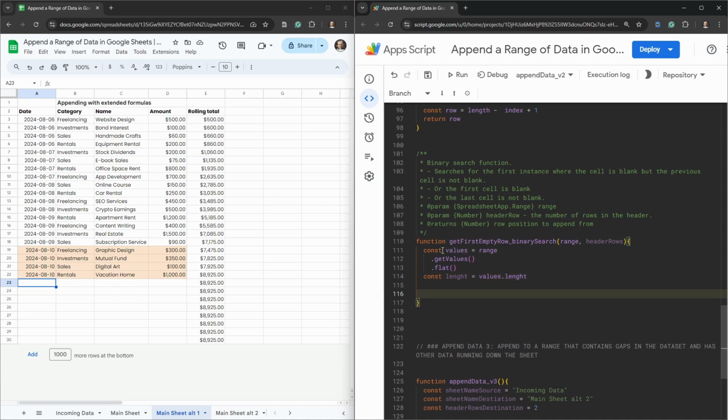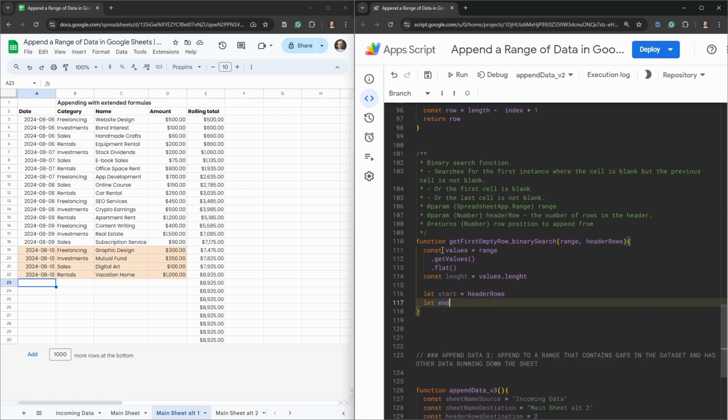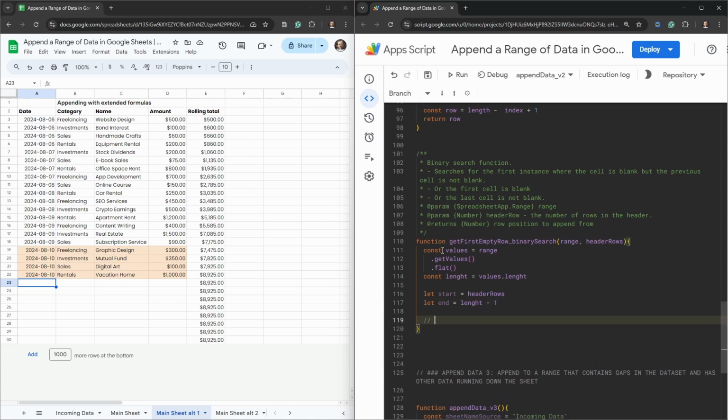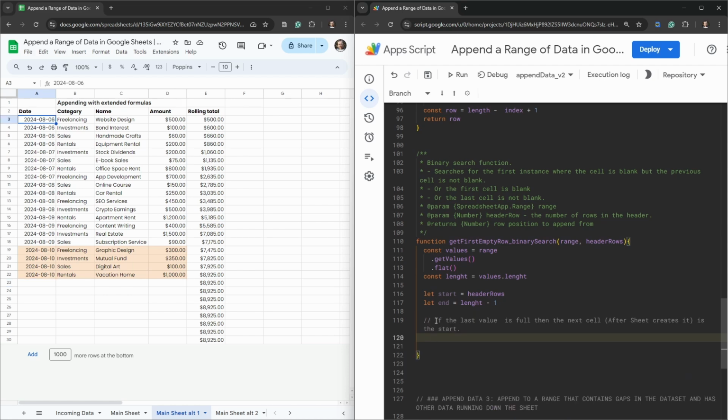And here's where it gets a bit different. First, we need a starting value. So that's going to be, we'll say let, because it may change. Let start equal our header rows. And then we'll say let end equal our length minus 1. And this will help us iterate through things and calculate our next location. Let's go ahead and make a note in here. Okay, so before we start our binary search properly, we want the condition if this entire range is full.